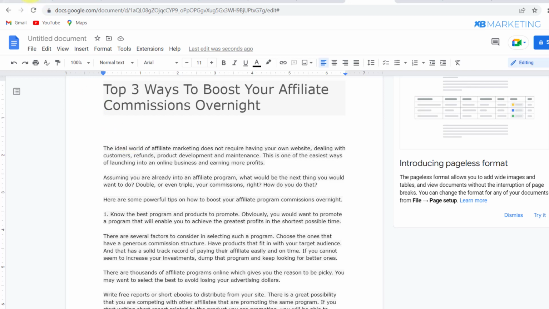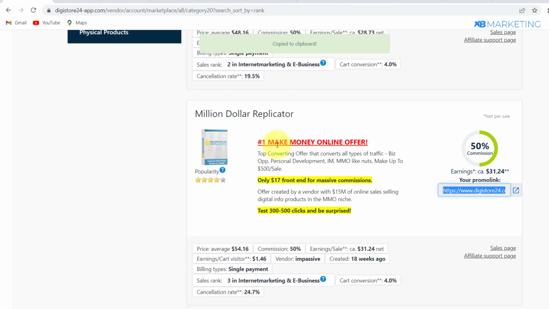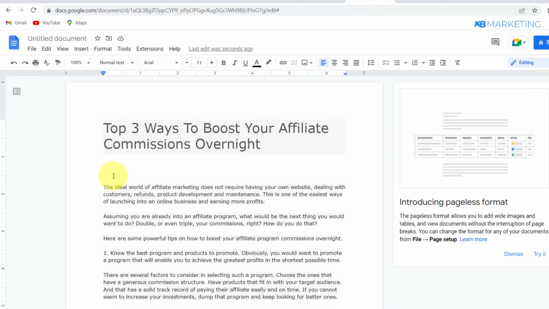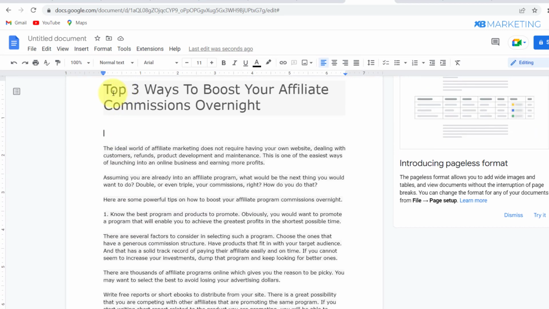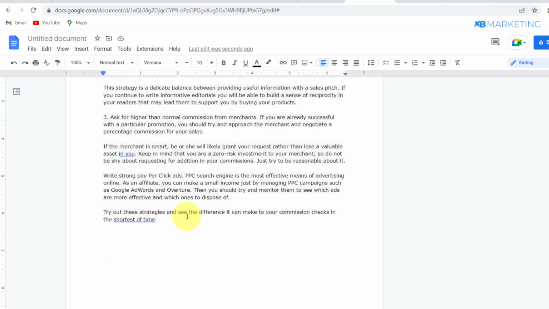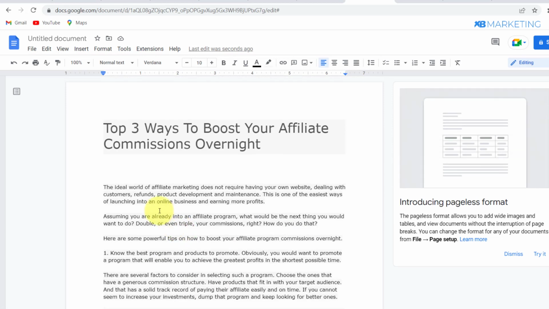Now, since we are promoting a Digistore24 product about how to make money online, as you can see, this is a free article that gives people information on how to make money with affiliate marketing overnight. As you can see right here, it says top 3 ways to boost your affiliate commissions overnight. So basically, this is information that is going to help people to make money with affiliate marketing.